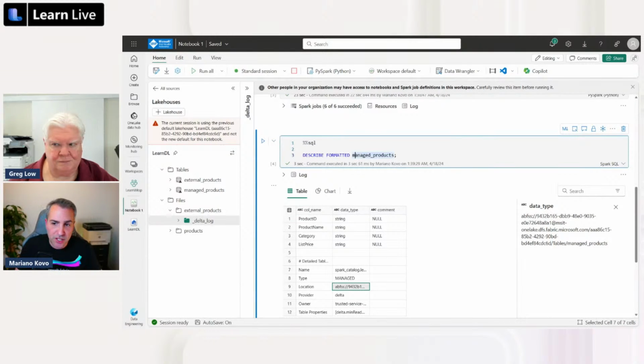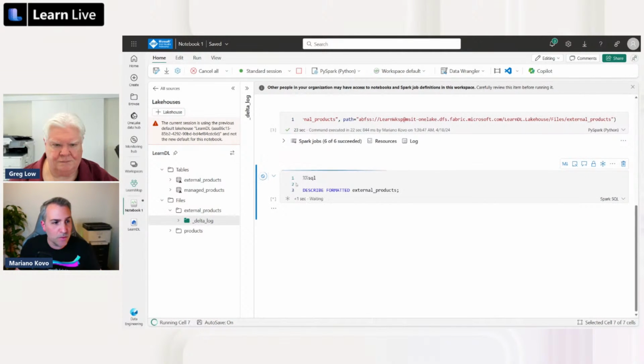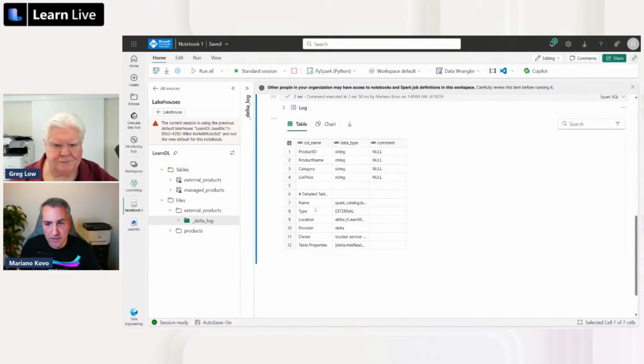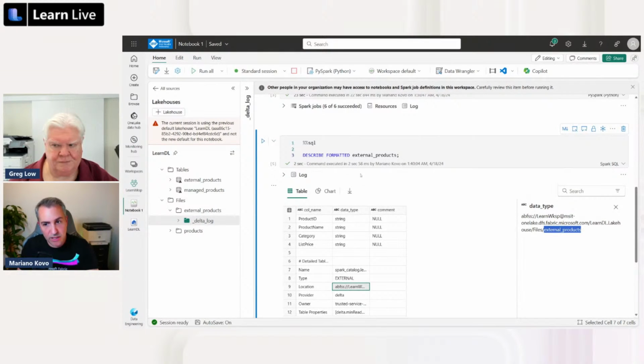Now let's change the name of the table, and we can use external products, and hit describe, and we will see what is the difference between one and the other. So same exact four columns, but now the type is external and the location is the one that we selected when we created the table. So describe will give you the information of the table and what type of table you are using. Okay.